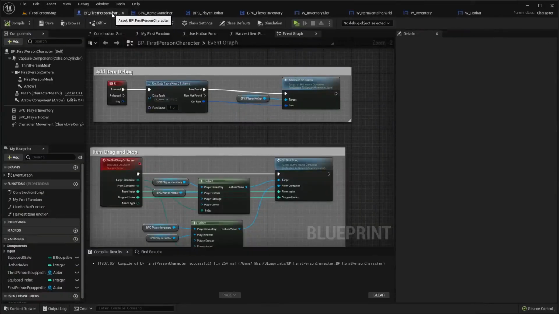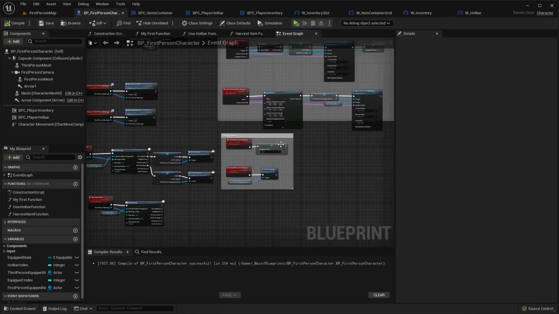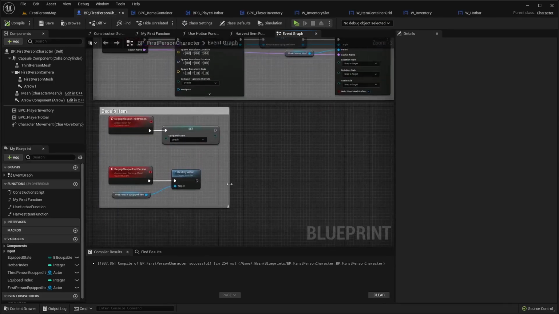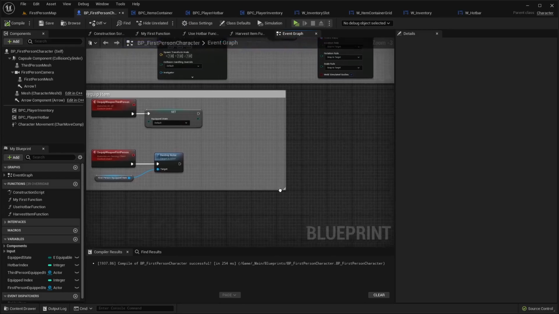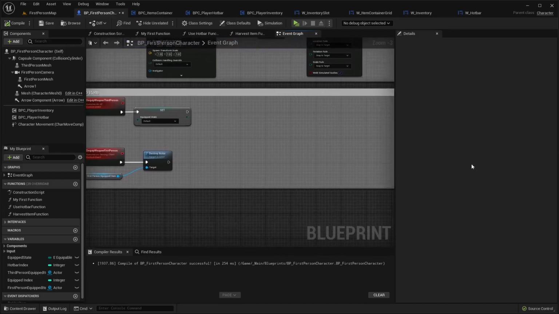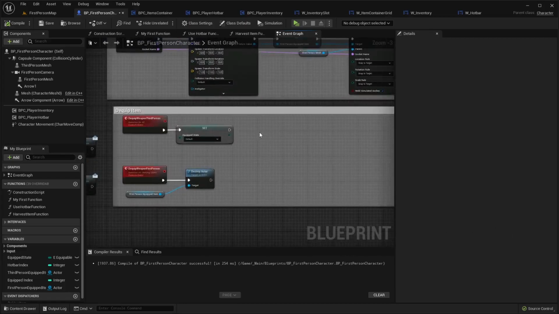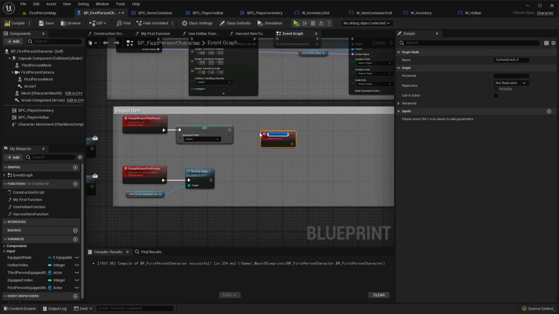So in our first person character, we have these de-equip item events, and what we want to add down here is, if we expand this a little bit, we want to right click, add custom event, and name this de-equip current item, and set this to run on server.